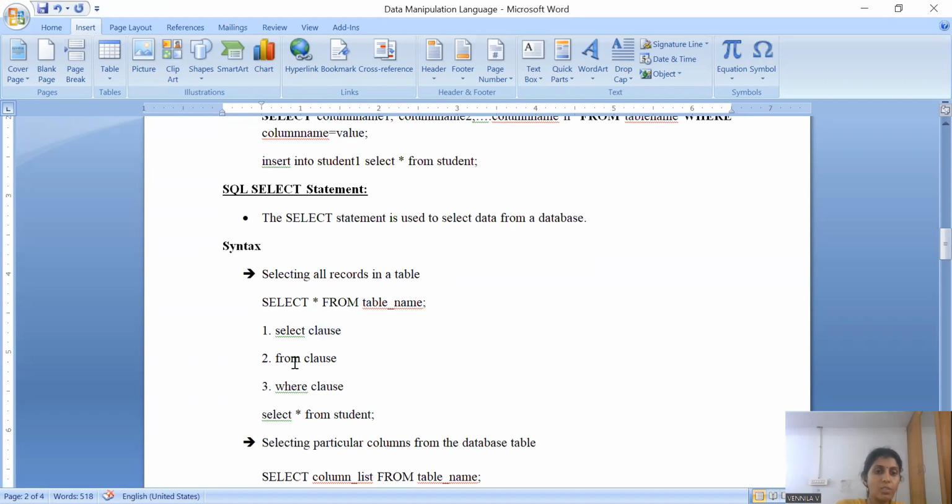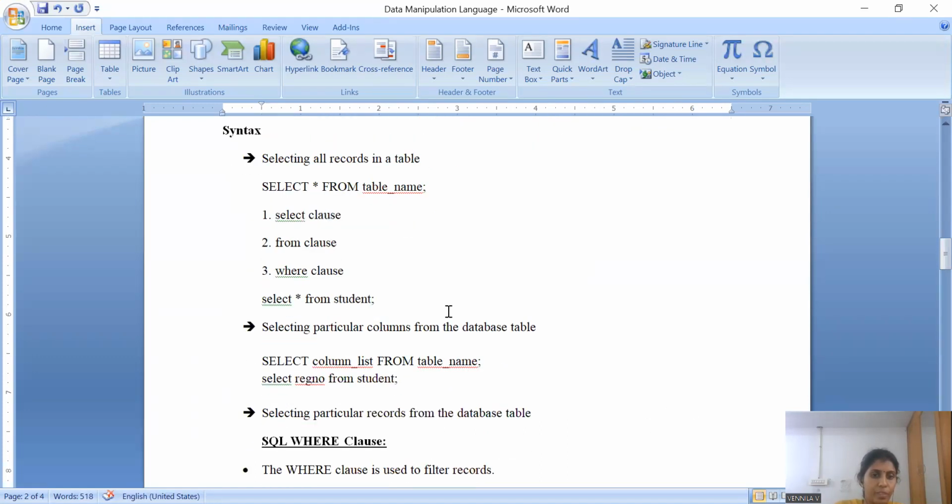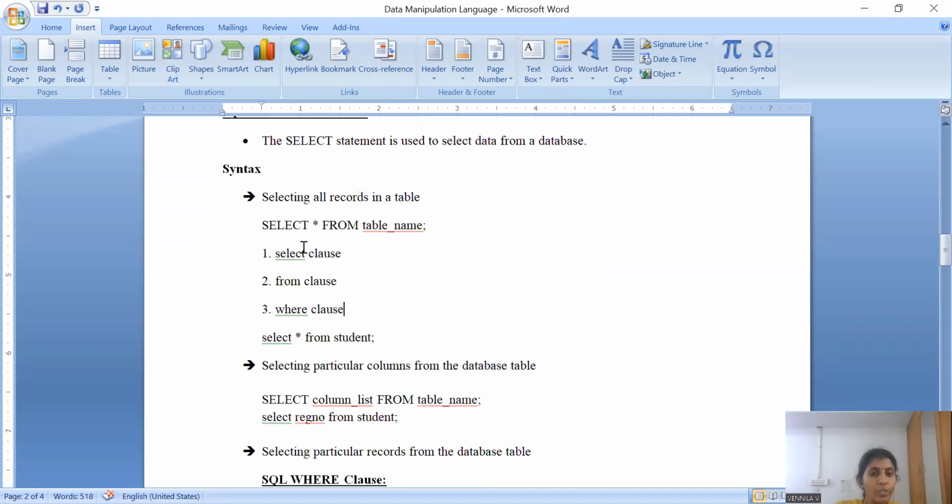The second clause is called the FROM clause, which specifies the name of the table from which we are going to extract those columns. The third clause is called the WHERE clause. It is an optional one. It is used to filter certain records based on certain conditions or criteria. If we are going to select the entire table, we simply use the asterisk symbol.